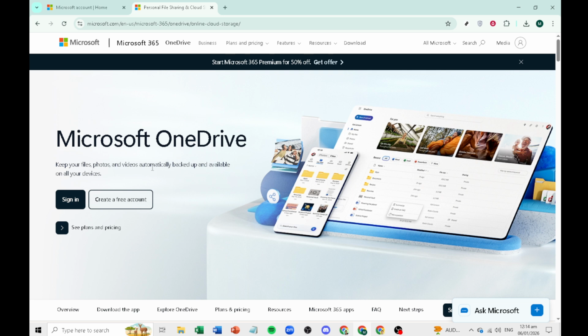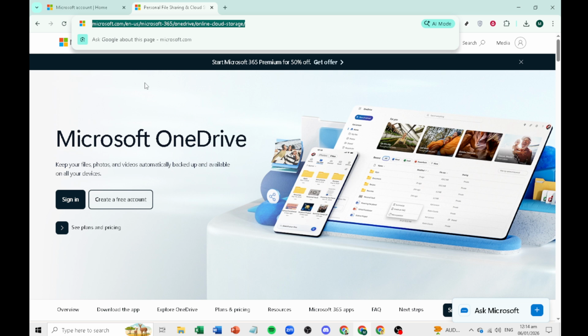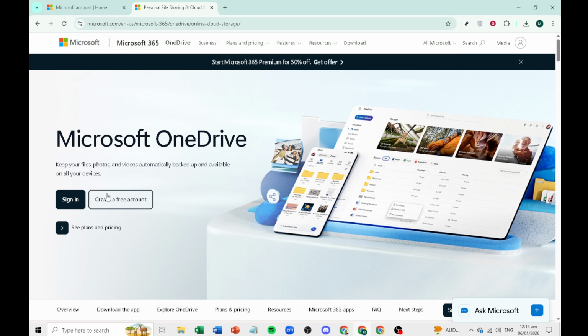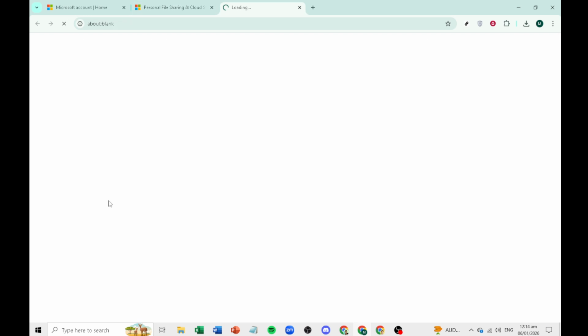Start by opening your browser and heading to onedrive.com. On the homepage, select the option to create an account. If you already use Microsoft services, you could sign in with that account, but here we'll set up a brand new one. When the sign up form appears, type in the email address you want to use.